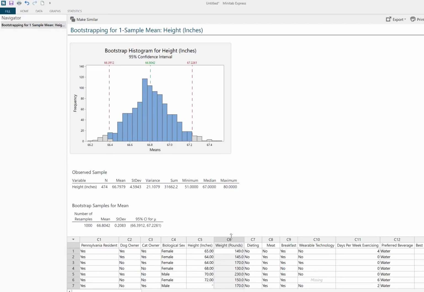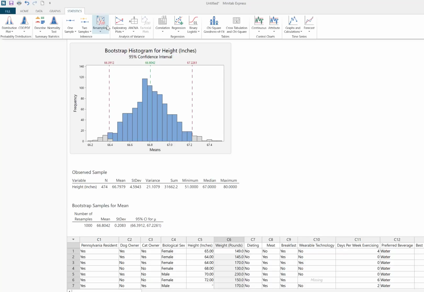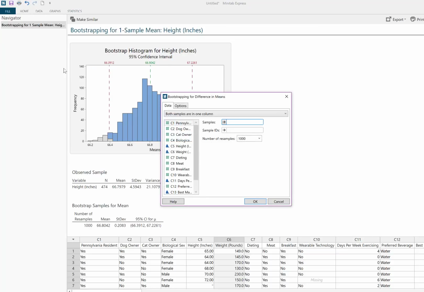I'll do one more example for the difference in two means. Let's say that we want to estimate the mean difference in height of males and females. I'll go to Statistics, Resampling, Two Sample Means. The way that our data are entered, both samples are in one column. Each sample in its own column would mean that all males would be in one column and then all females would be in a second column.